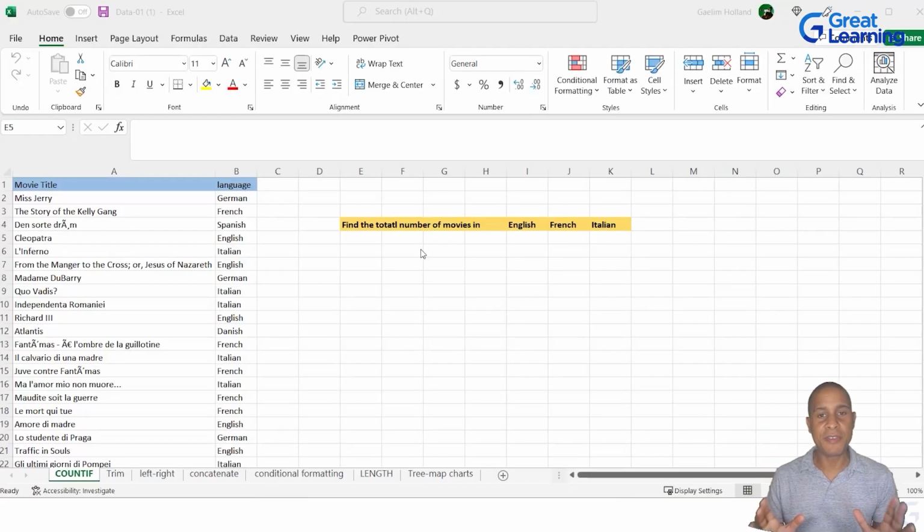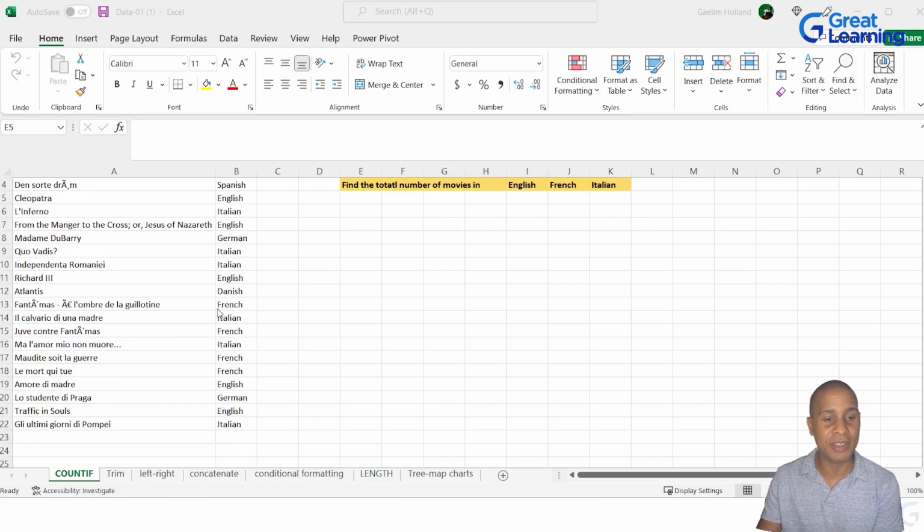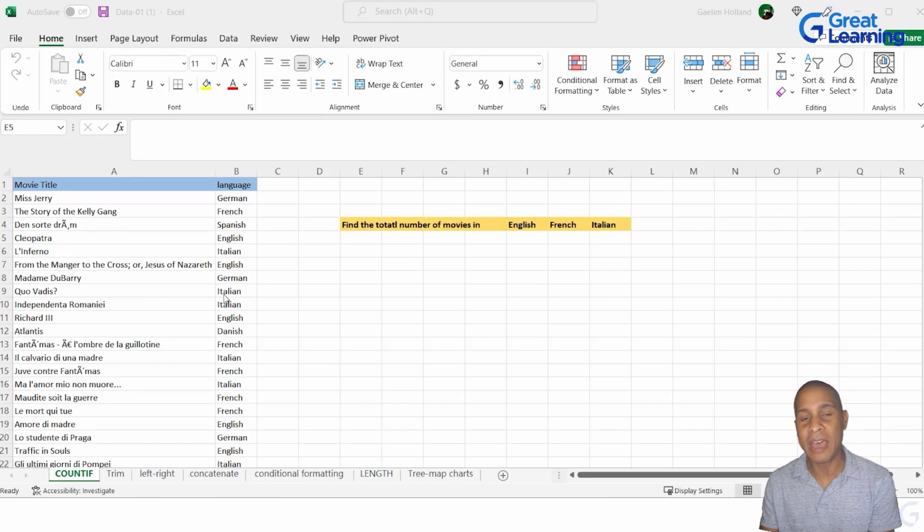So let's dive into Excel and look at the COUNTIF function. So we have a task here. The task is to find the total number of movies with English, French, and Italian languages. Now, of course, we could count each one of these manually, but that wouldn't be a very efficient way of doing this. So what we want to do is use the COUNTIF function.